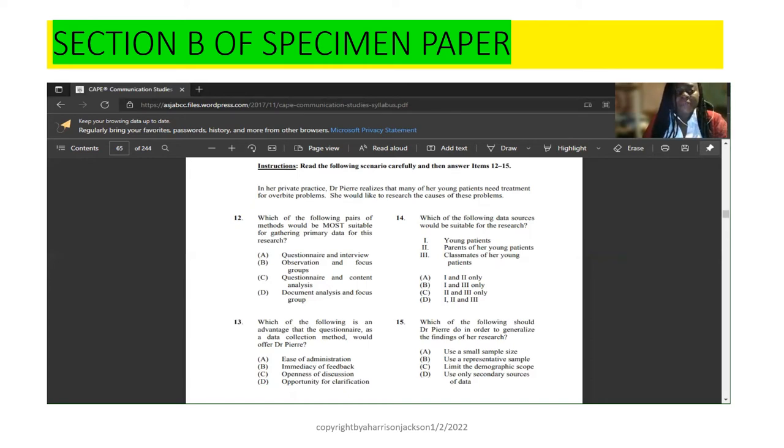All right, question 13. Which of the following is an advantage that the questionnaire as a data collection method would offer Dr. Pear? Is it A, ease of administration, B, immediacy of feedback, C, openness of discussion, D, opportunity for clarification? And then question 14. Which of the following data sources would be suitable for the research? One, young patients. Two, parents of young patients. Three, classmates of our young patients. So is the answer A, one and two only? B, one and three only? Okay, you're seeing some similarity in terms of questions. C, two and three only, or D, one, two, and three. Okay, right, good. Liking what you see?